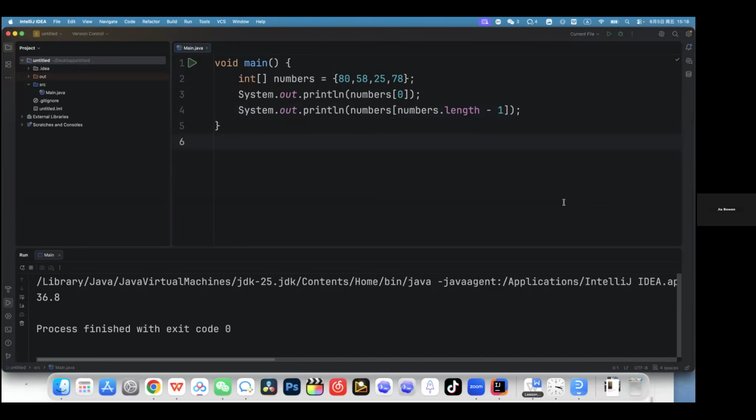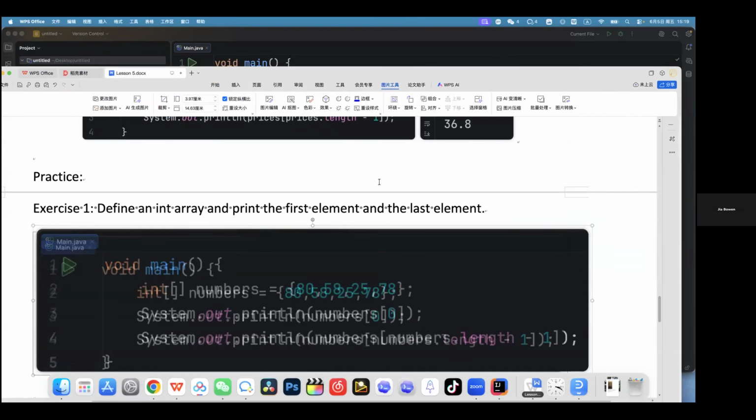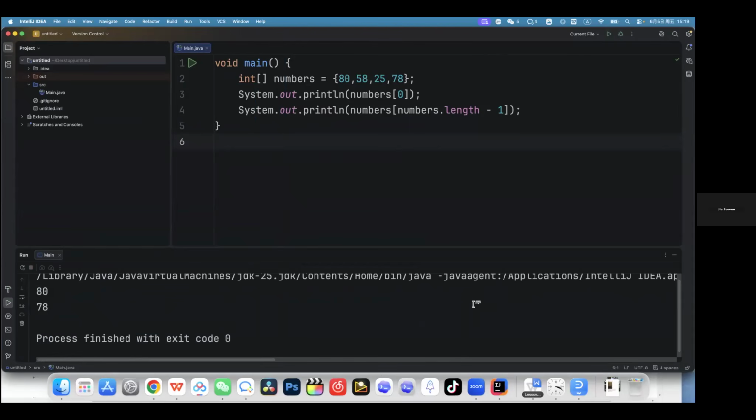Is that right if I say the index equals the position? No. The index equals the position minus 1. Let me explain this for you, okay? Wait a moment. Oh, I forgot to run the code.